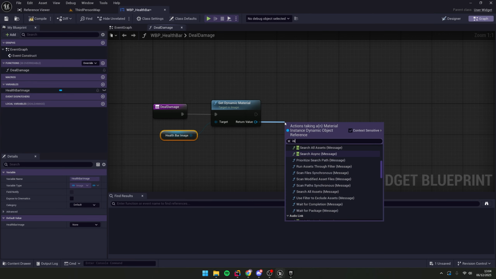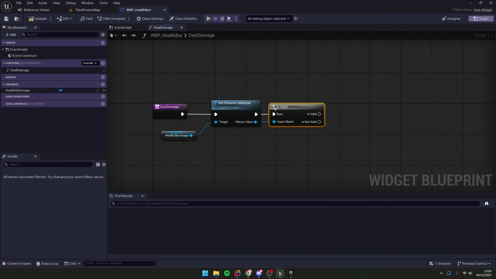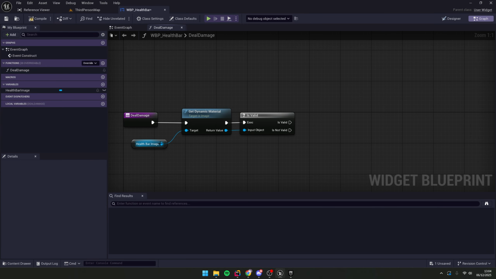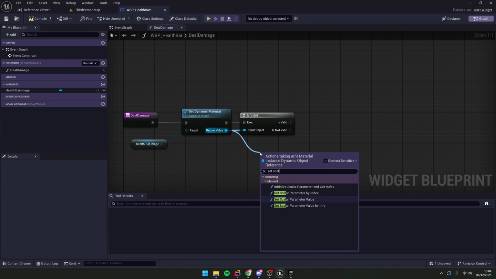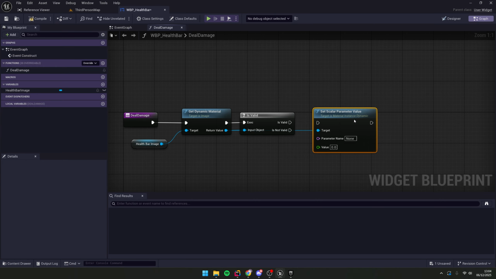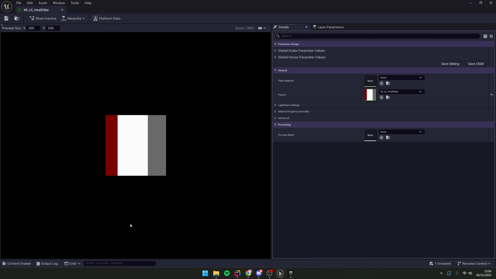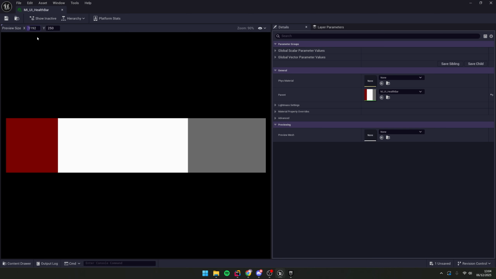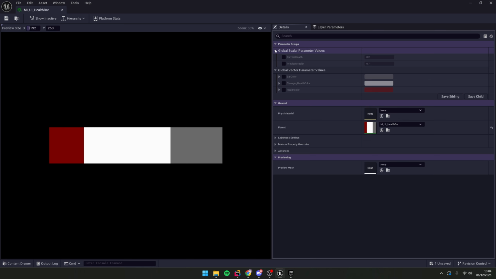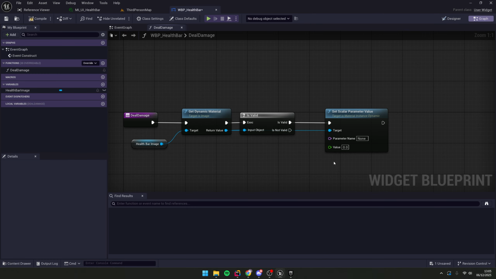We're going to check if this is valid first. And if it is, then from this we want to set scalar parameter value. So this is our instance, and we want to set the current health to the new value. The new value will be the previous health value minus the damage.